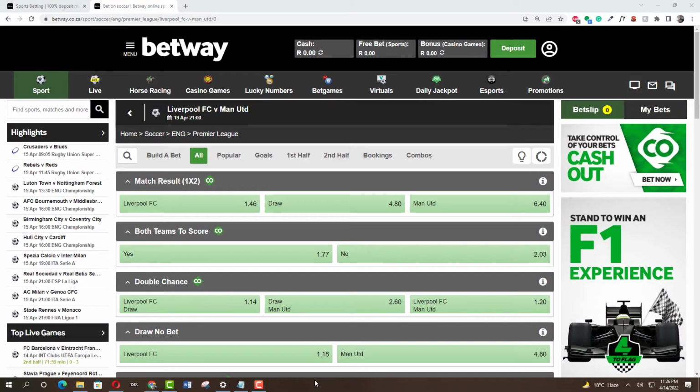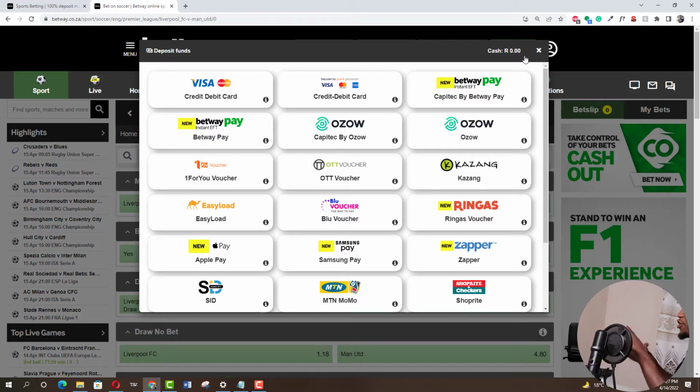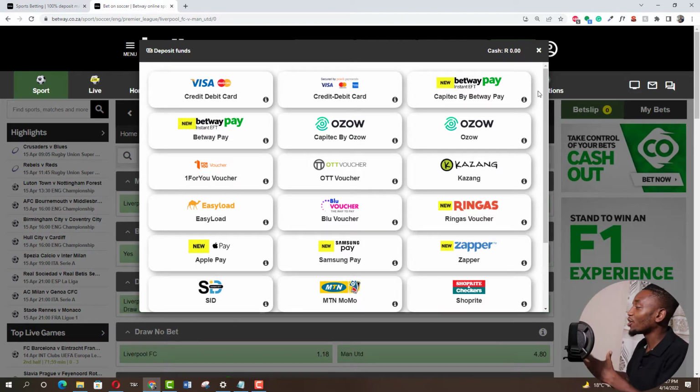Now I'm going ahead, I'm showing you how to deposit your money into your Betway account, right? Pretty simple. You go right there on deposit, click deposit, and then they're gonna show you a pool of options. I'm talking a pool. You can literally scroll up and down for all these options that are available for you, right? So there's OTT voucher, one voucher, which is also very popular.